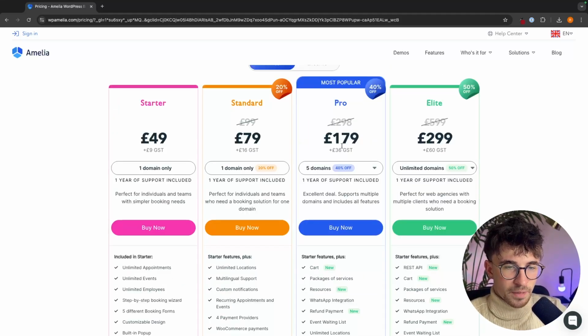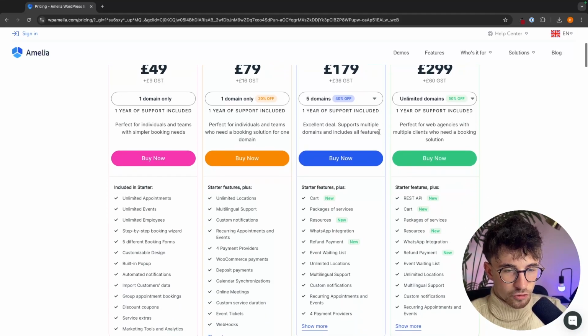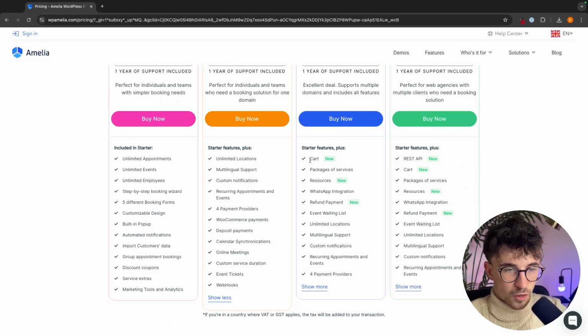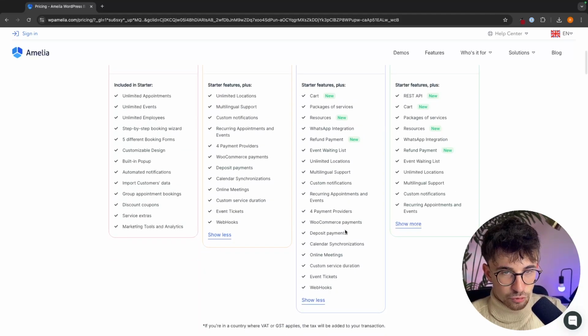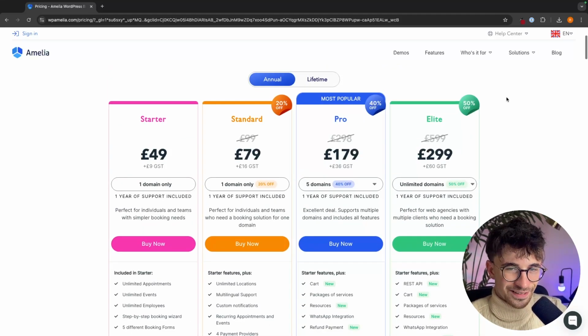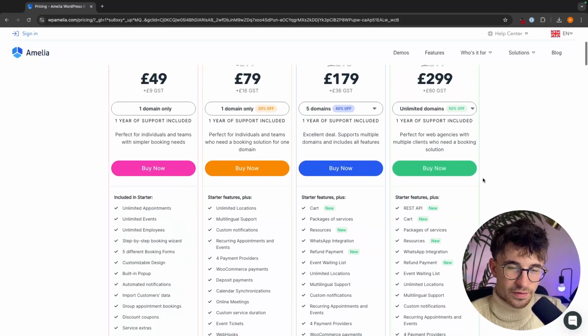The Pro, in my opinion, is a little bit overkill for most people. I mean, with this, you can allow people to add things to their cart so they can purchase multiple appointments at the same time. And we also get WhatsApp integration. We can refund payments that have come through. So this is the Pro plan right here. And then with the Elite, like, this is really overkill. You probably are never going to need this.